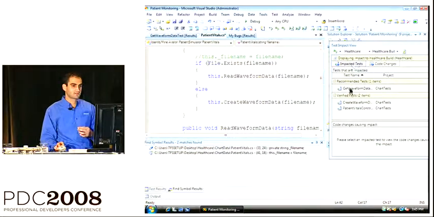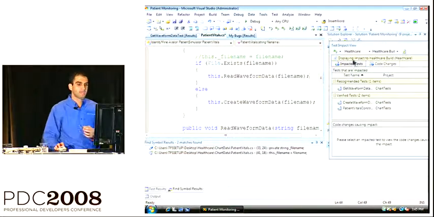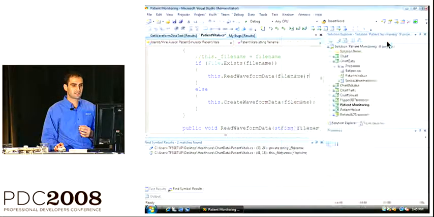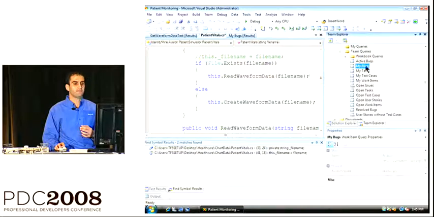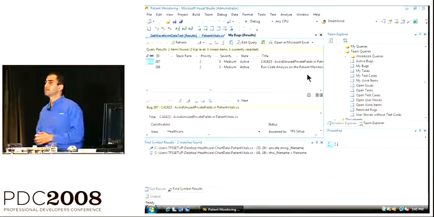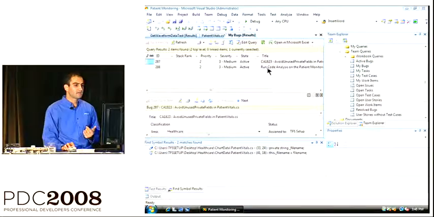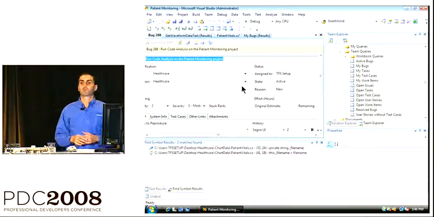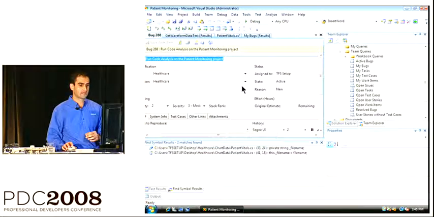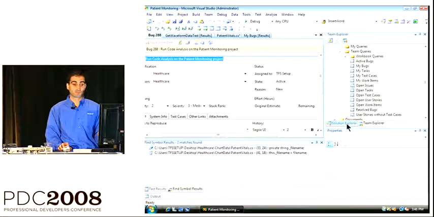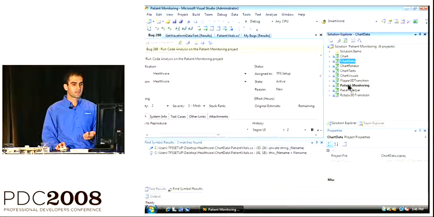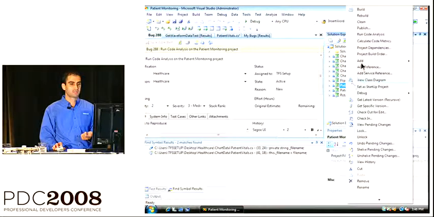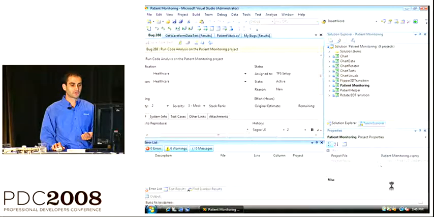Third time is the charm. Okay. And if I go back, let me go ahead and close this test impact view. Go back to my bugs and work on my next task or next bug. The next one says run code analysis on the patient monitoring project. So I'm going to go ahead and do that right now. I'll switch back to Solution Explorer, right-click on patient monitoring, and say run code analysis.